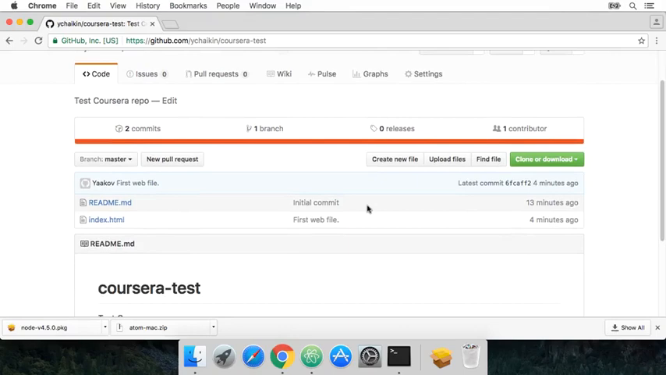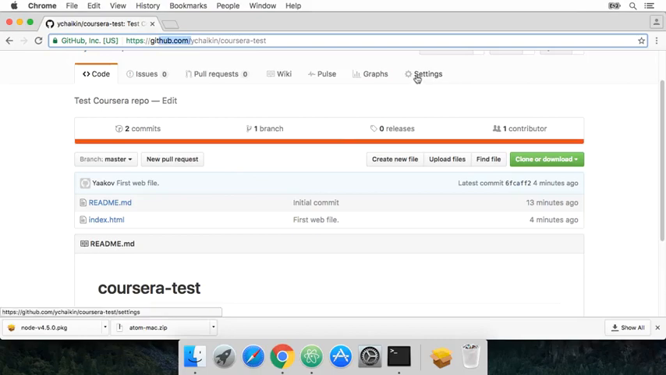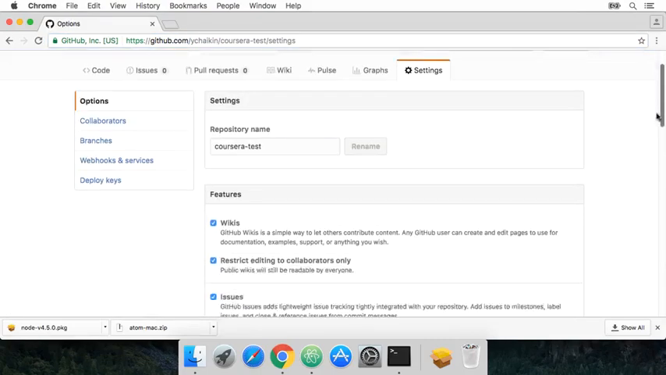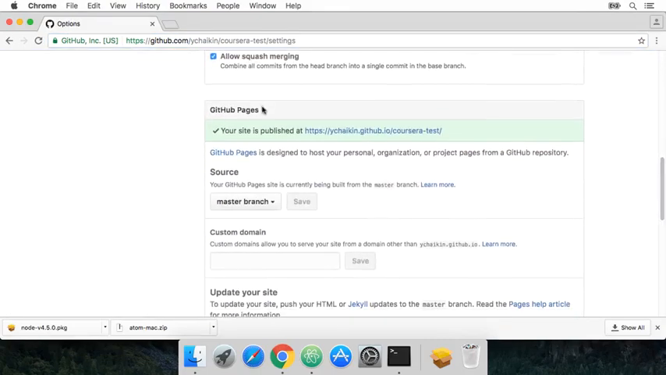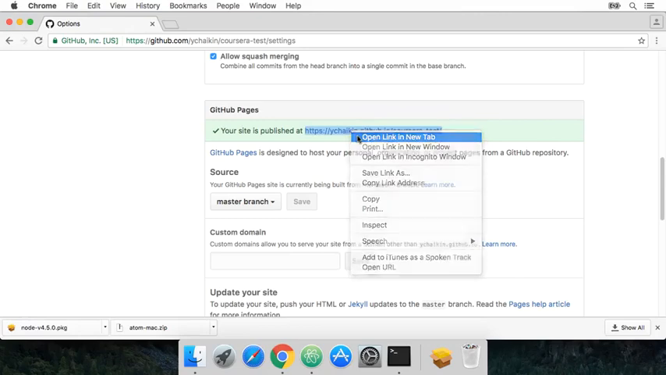Now, suppose I forgot what my link is supposed to be, because it's not github.com, it's actually GitHub Pages, which is github.io. Well, the way I could get back to that link is pretty easy. I could just click on settings again, scroll down to where my GitHub Pages configuration is, right here, and here's my link. I could click on that link right now. Let's open it in a new tab.